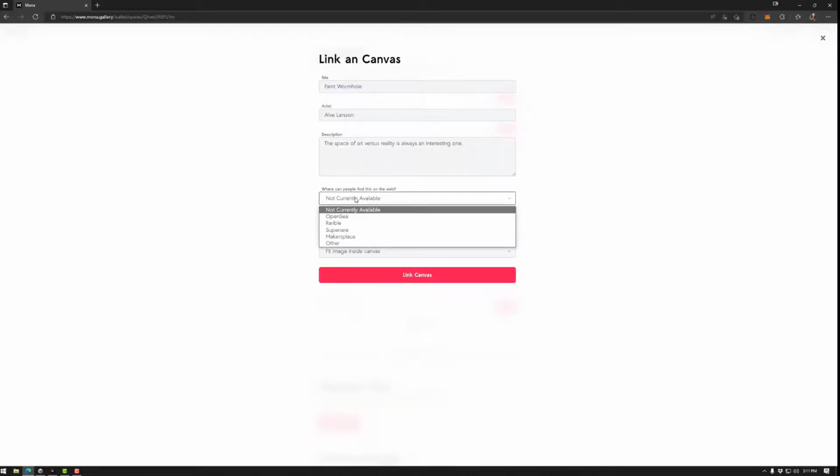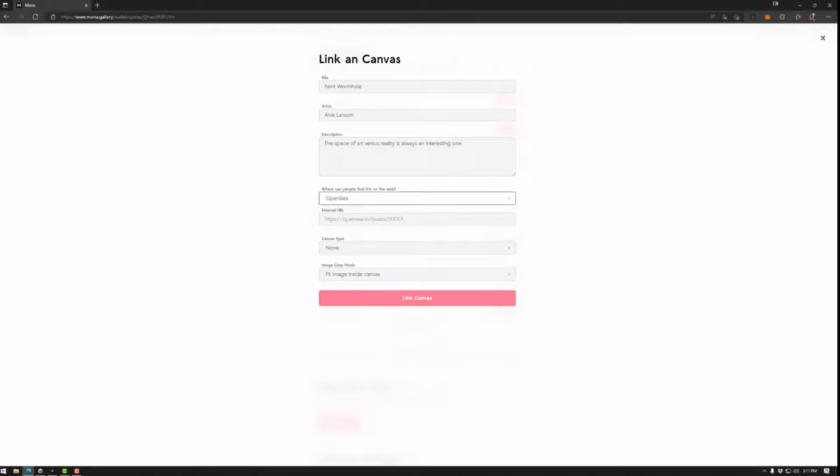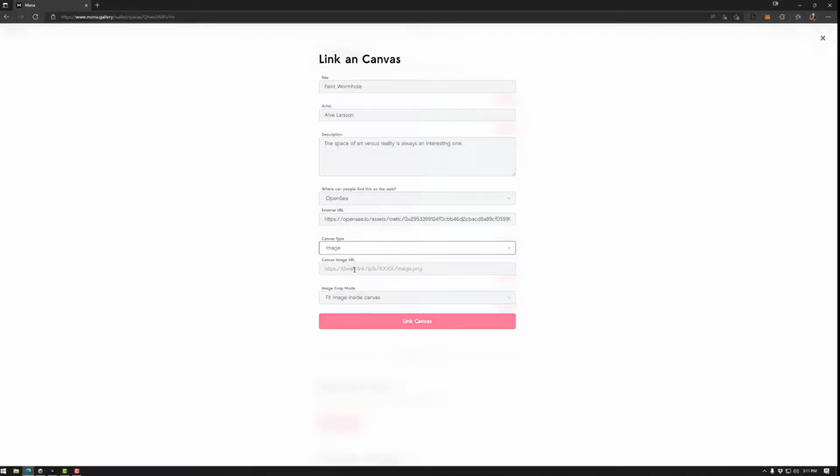Next one, where can people find this on the web? This is on OpenSea, so we're actually going to have it so people can click on the image to buy it if they want. So I'm going to copy that. And then we're going to make this an image. We're going to use an image link. Now note that this basically has to be a correct image type. So in these instances, this is fine, but usually it might be a .png or a .jpeg link. Make sure that each image works, or at least do a couple if you have a lot to put in.